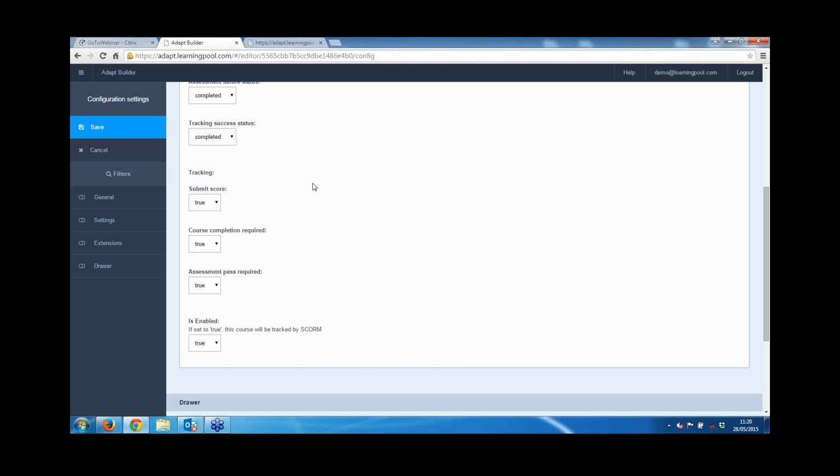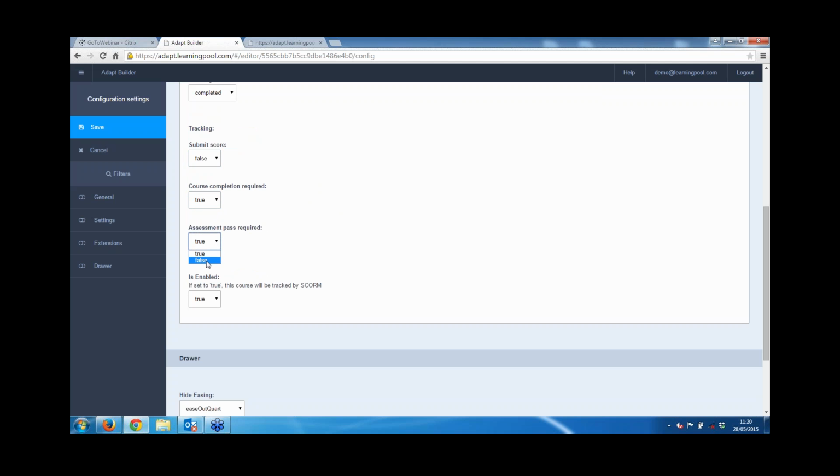There are a couple more assessment related settings in there, but for the same reason we set these to false. That's submit score. You're not actually looking for your user to attain any particular score, so that should be set to false. And then there's no assessment that needs to be passed, so that's set to false as well. These are things that are going to be coming in the future, but for now it's better to keep them at false.